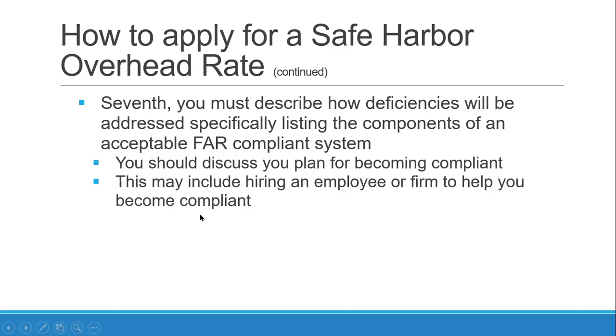And again, you can be in the Safe Harbor program for up to 4 years. Ultimately, PennDOT wants you to come out of the Safe Harbor program and go into a FAR compliant program. So PennDOT is looking for guidance from you on how you will correct your deficiencies so that you can get out of the Safe Harbor program eventually. This may include hiring an employee or firm to help you with your accounting systems or accounting documentation.